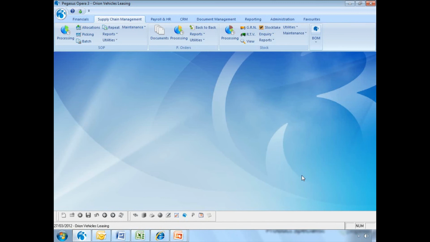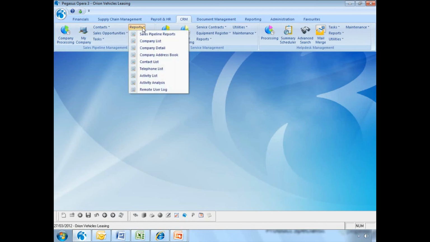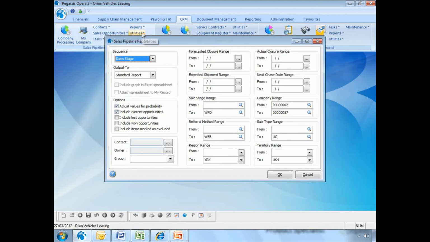So let's start to round off this session, and let's go back into sales pipeline management. And one area that we haven't talked about yet is the reporting side of things. We have lots of standard reports available for you. So let's start by having a look at the sales pipeline reports. One of the largest criteria forms that we have for reporting across Opera 3.